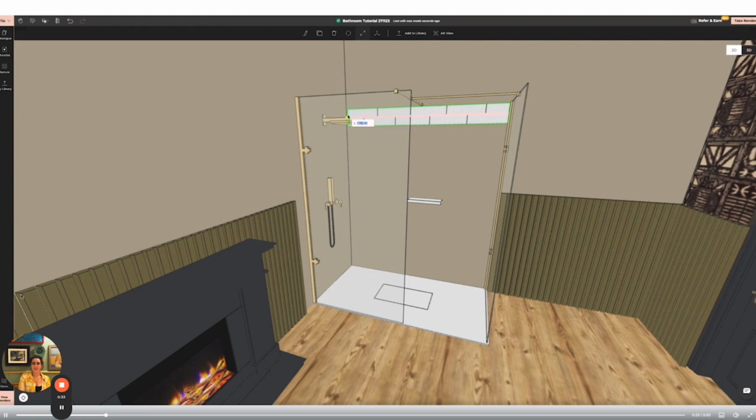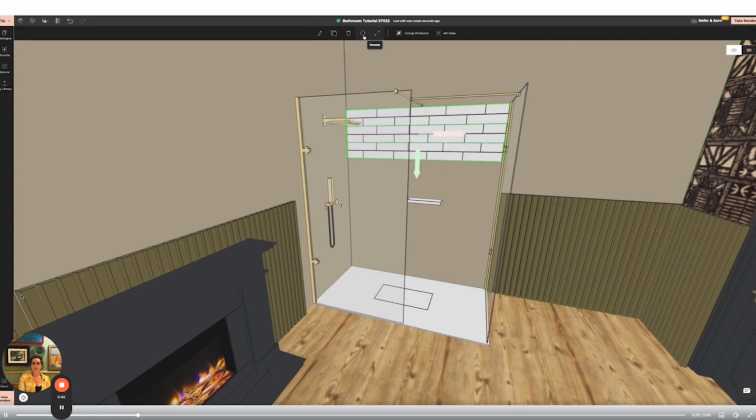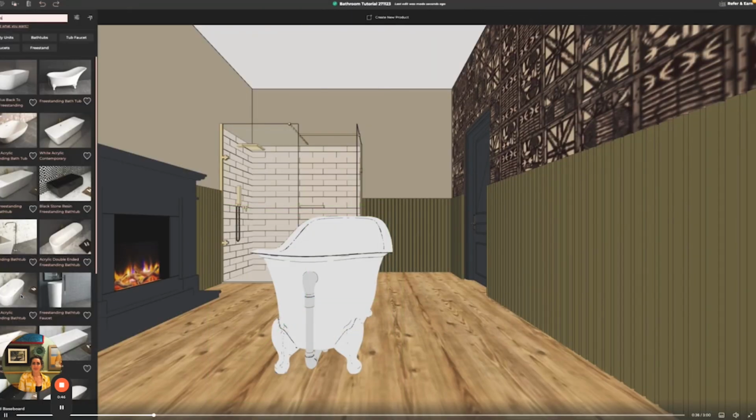Now to add some tiles. I found the ones I like in the catalogue and I'm going to use the clone tool to duplicate the item. Once I have three rows of tiles, I'm going to push the command button on my keyboard and click all the items I want to select, then go to Group Products. I can then clone this to save time in large areas.